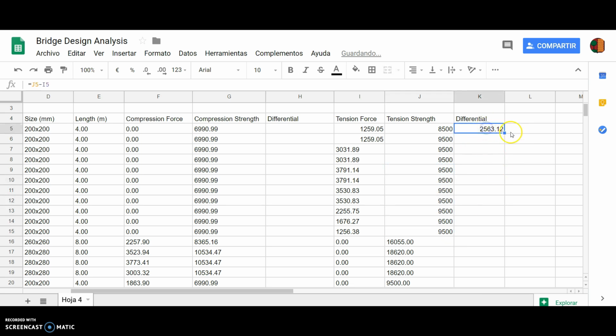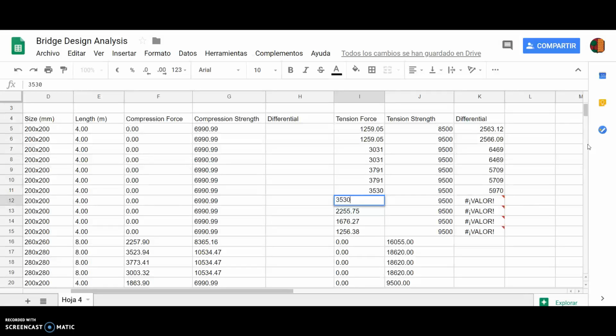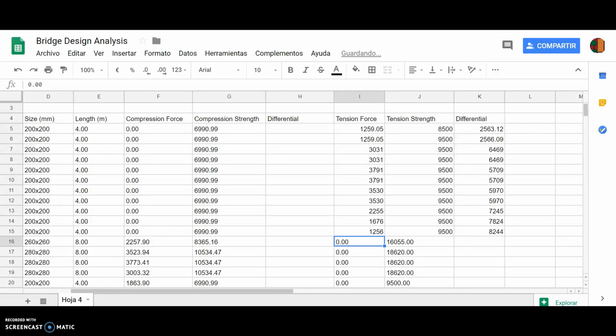In fact, they're all the same, so I can simply copy that and paste it up to here. There you go. And I'm going to copy the formula just by putting my mouse on top of this blue square, click and hold the left mouse button, and here it goes. These numbers as well need to be fixed. 3530, I think it was. So what we here have is a very big differential.